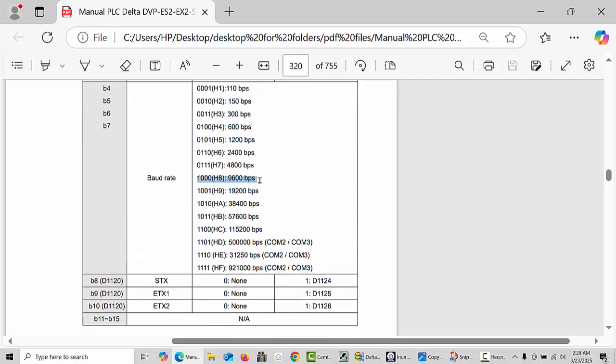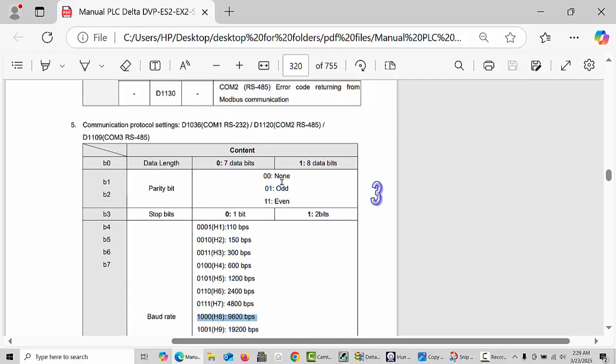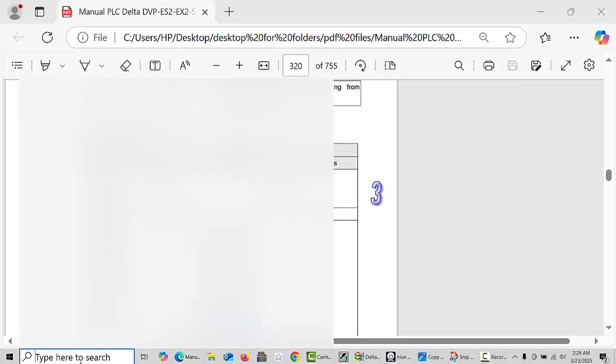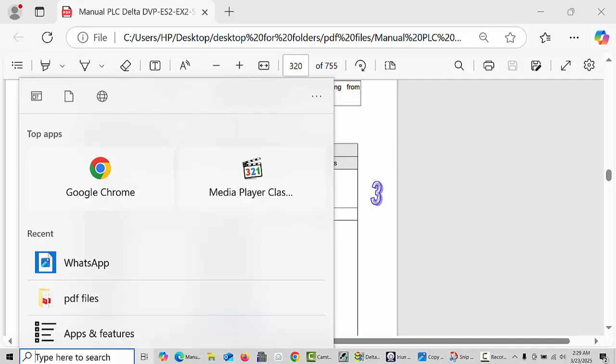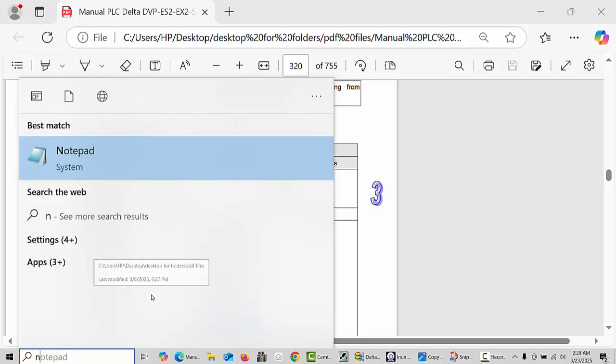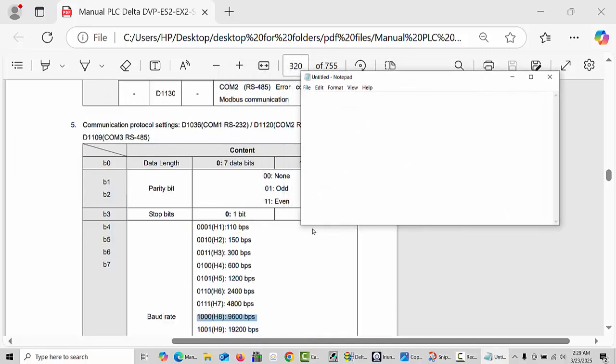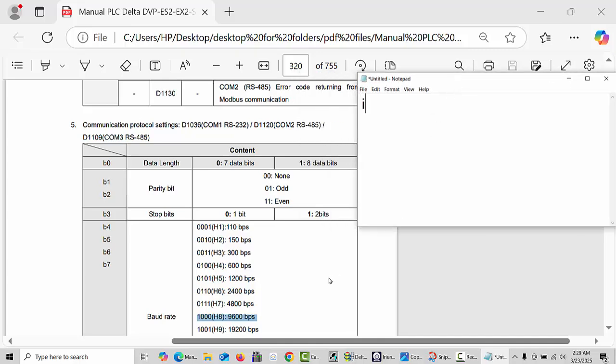This is the 9600, right? And after this, what value comes? If we go to the page, I will show you once, the notepad. If we go to the notepad, I will show you what our binary looks like.